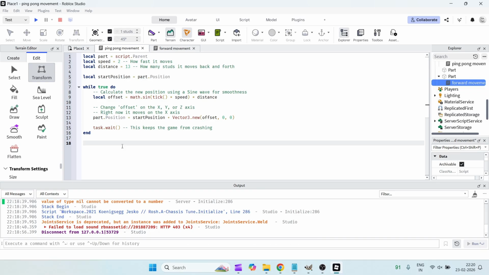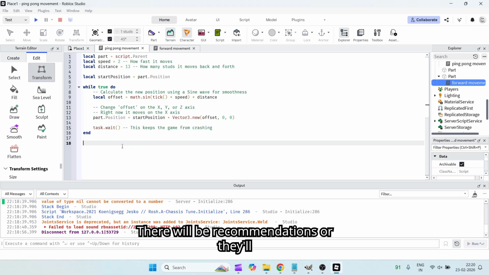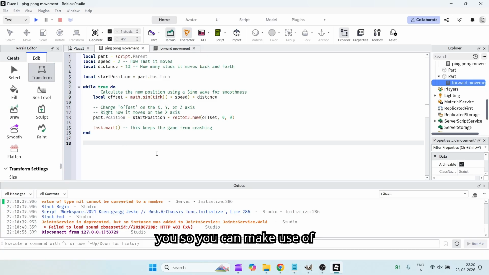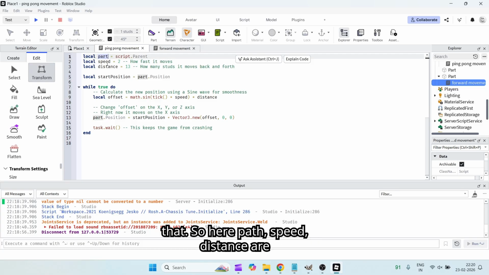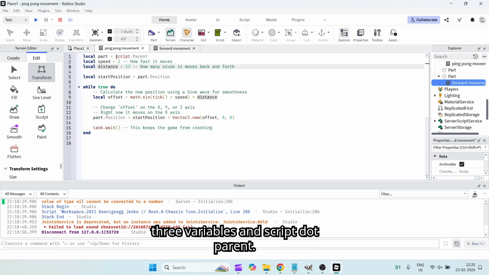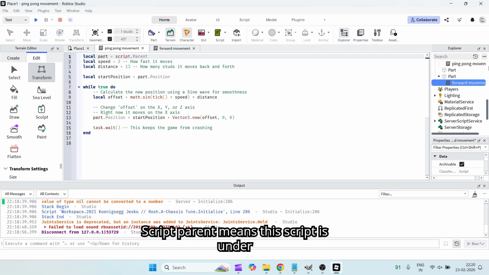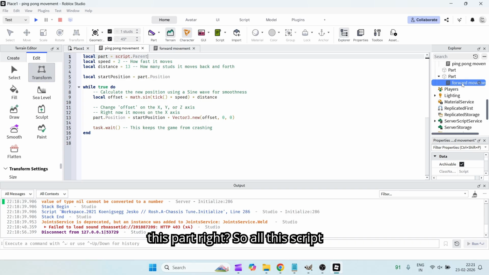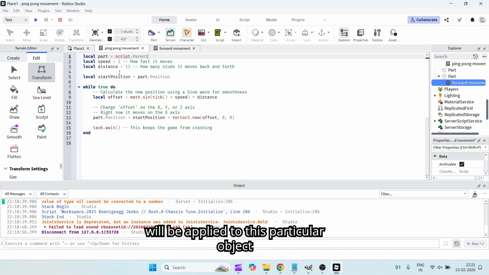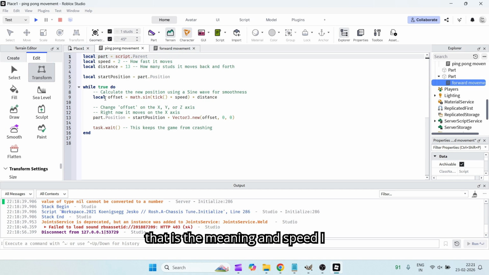Whichever keyword you use, there will be recommendations or drop-downs shown immediately, so you can make use of that. So here path, speed, distance are three variables, and script.parent means this script is under this part, right? So the script will be applied to this particular object, that is the meaning.